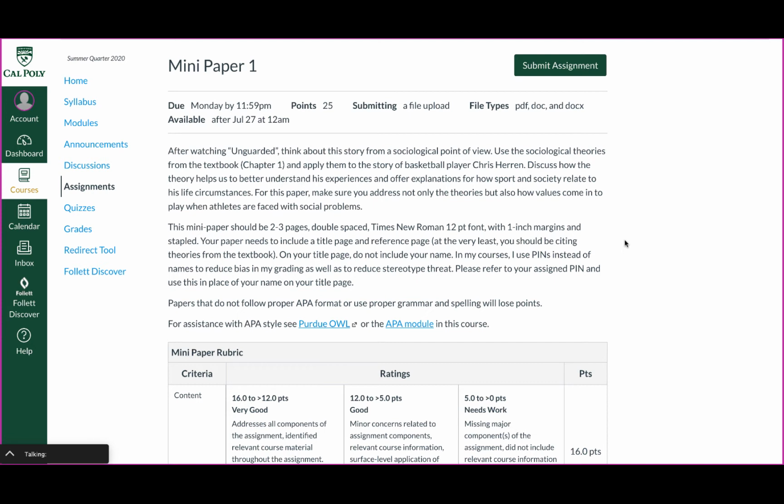So for this particular mini paper 1, you're going to watch the film Unguarded about Chris Herron. And you're going to watch it using your sociological lens, right? And you are going to apply one theory to Chris Herron's story, right? To help us better understand how his life turned out the way it did, and looking really at how sport and society relate to his life circumstances. And we have a group of theories within chapter 1 you can pull from.